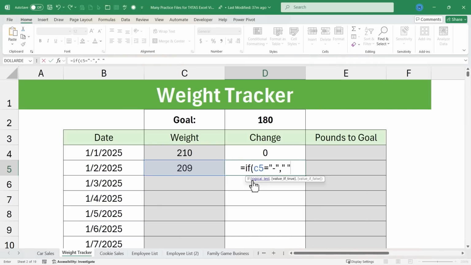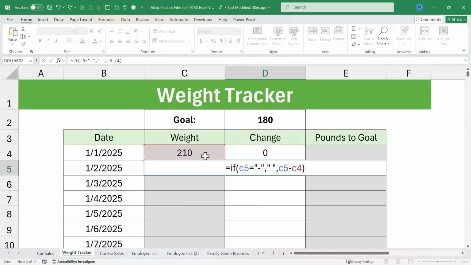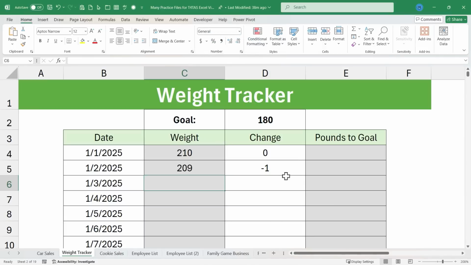And you can see that I'm following this pattern here that Excel is trying to help me with. If logical test, so if C5 is equal to something, comma, value if true. In this case, I just want to print a blank space, comma, value if false. So if this cell is not equal to a dash, then I want it to show me the difference between C5, which is this cell here, and my previous weight. So minus C4. I should put in my right parenthesis, tap enter on the keyboard, and look, it worked.